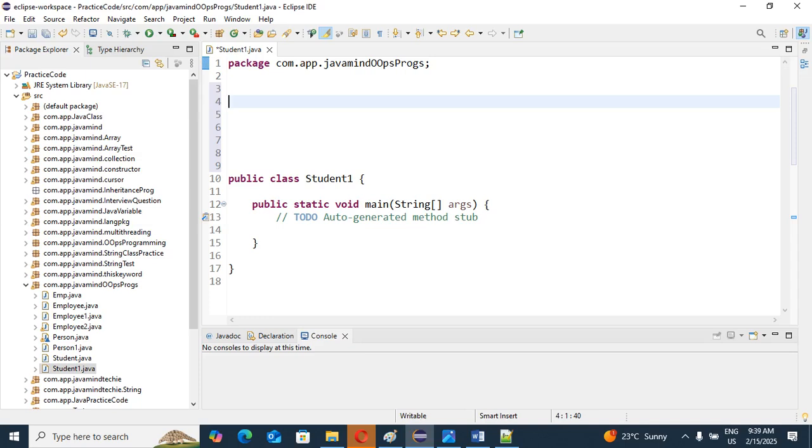Whenever you are going to understand the inheritance concept, you need to understand this first: you should have two classes. One class should be the parent class and one class should be the child class. This time, suppose Student1 is our child class.